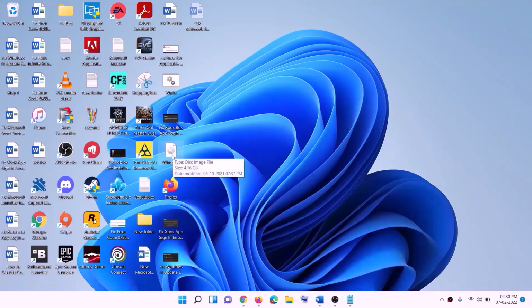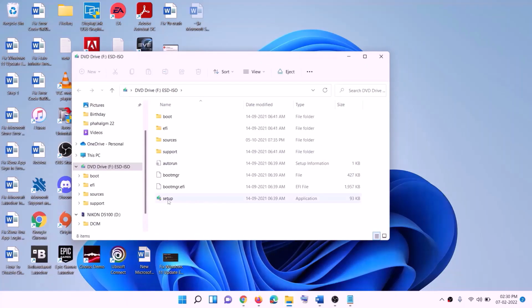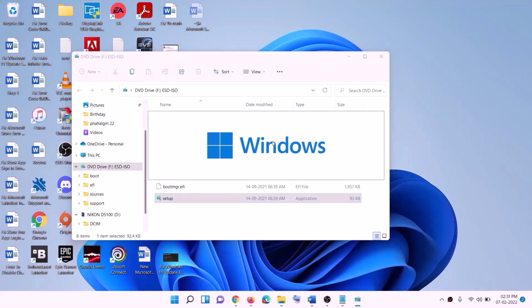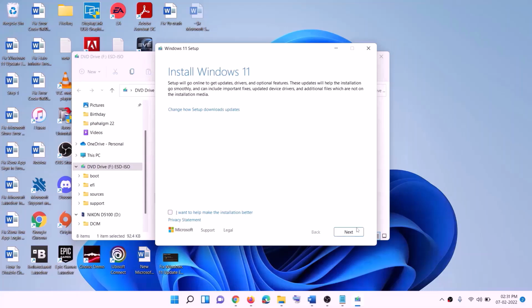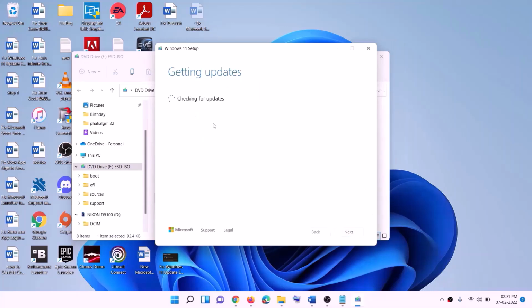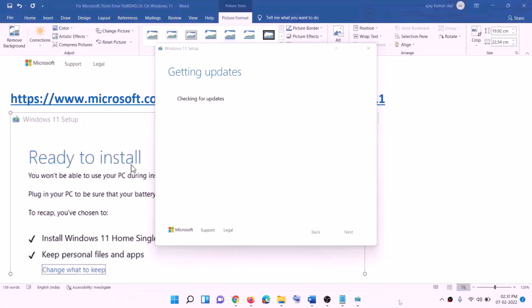make a double click on the Windows ISO file, then run the setup file, make a double click on the setup file, click on Yes to allow. This will load Windows 11 now. And here you can see Install Windows 11, click on Next. It will check for updates, then click on Accept. Again, it will check for updates.